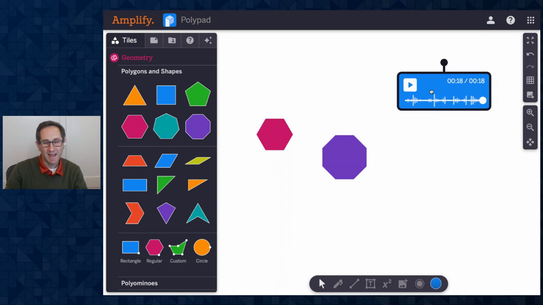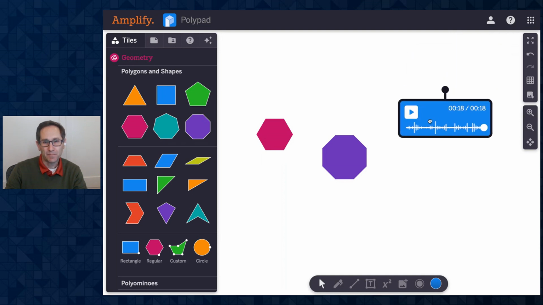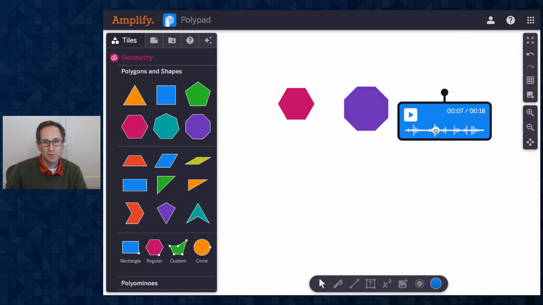Great. So this is like any other tile on the Polypad. You could put it in a certain spot. You could lock it in place. A few things just to note about how the recording works. There is a scrubber, so you can go forward and backwards in the recording.